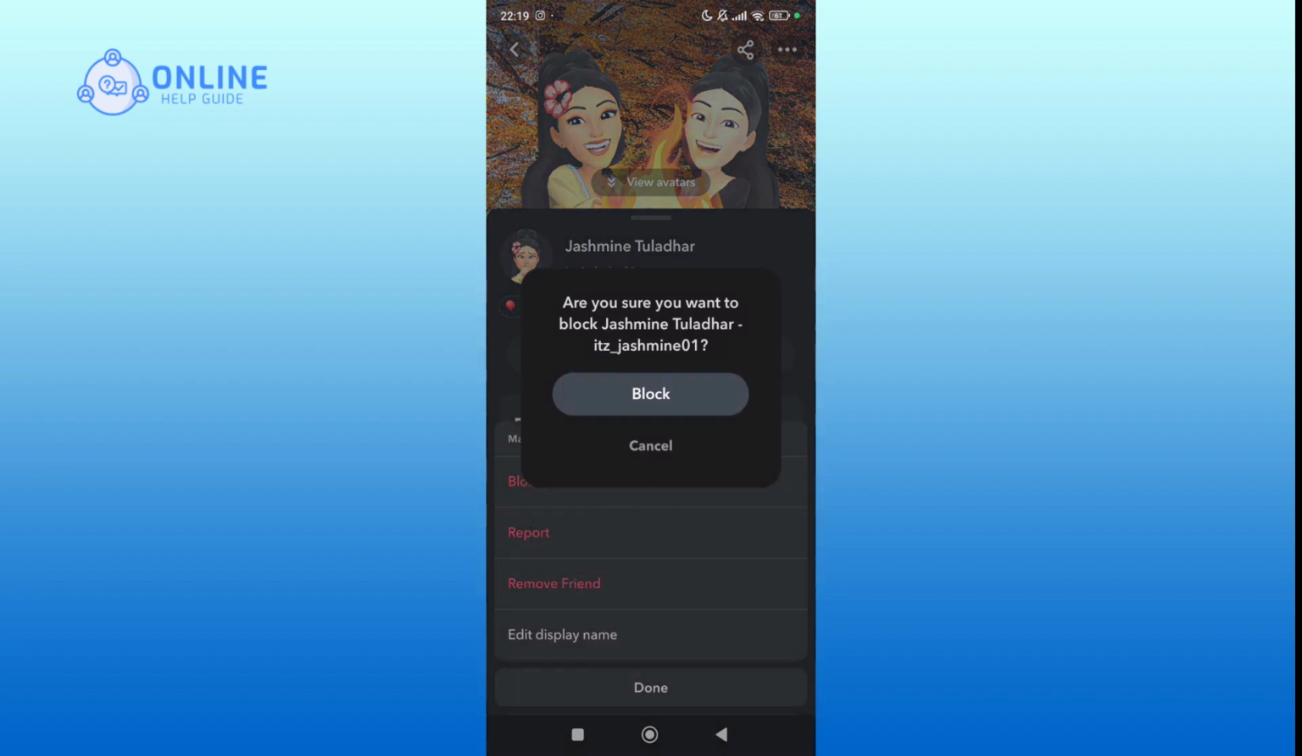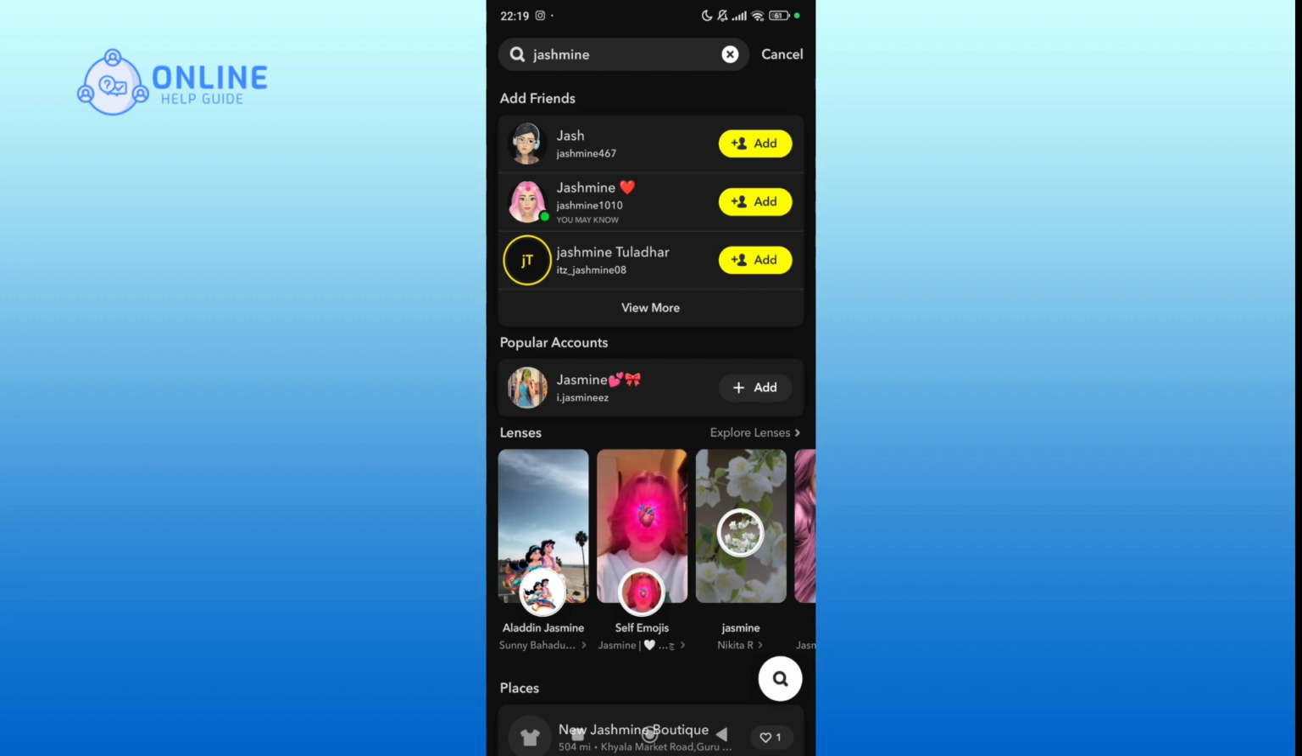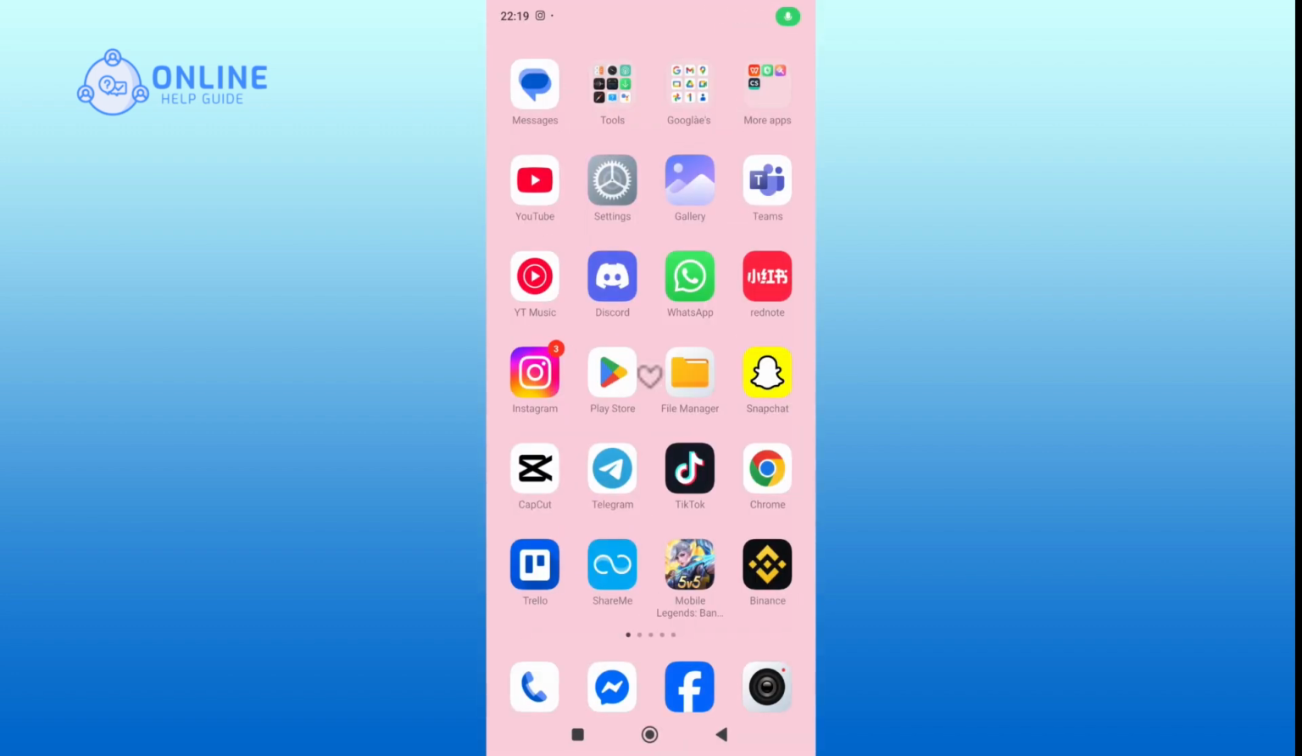A confirmation prompt will appear asking if you are sure you want to block this person. Select Block again to confirm. Once blocked, they will no longer be able to see your stories, send you snap or message you. That's it. This is how to block friend on Snapchat.